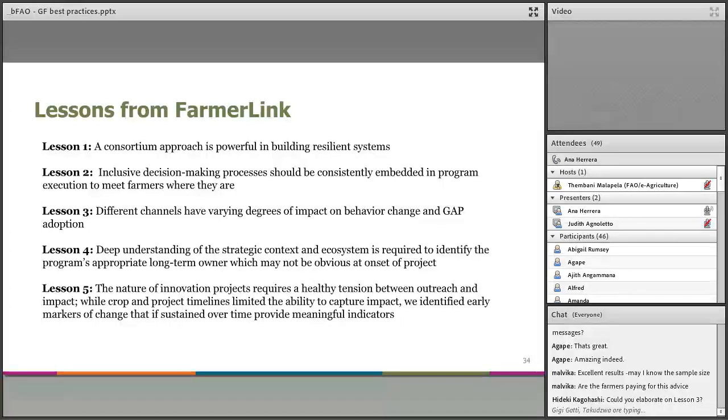The third one is that different channels have varying degrees of impact on behavior change. So SMS can have a different impact. We also experimented with voice messages. That also has a different impact. If one channel like SMS is combined with another channel, which is the extension agent, then what we've seen is that that's actually more powerful in driving changes in behavior.